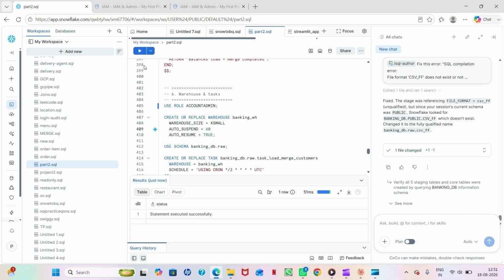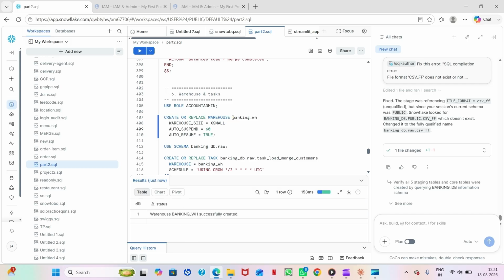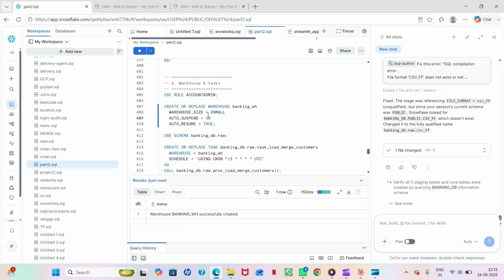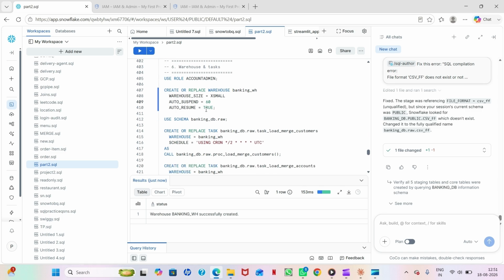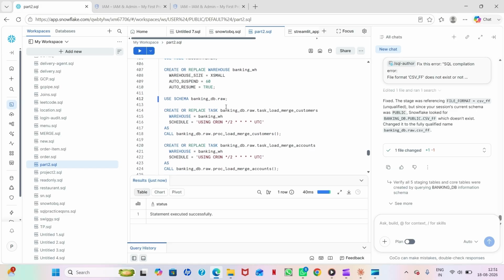The next step is to use role account admin for creating a warehouse. I am creating a warehouse named banking warehouse and the size is small. Auto suspend 60 seconds, that means 1 minute. Auto resume true. Use schema raw schema, and I am creating a task here. This is the main part. So I am scheduling it for every 2 minutes. If you want, you can give 1 year, 1 day, 1 month, etc.